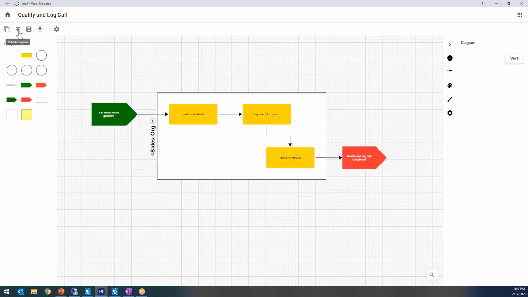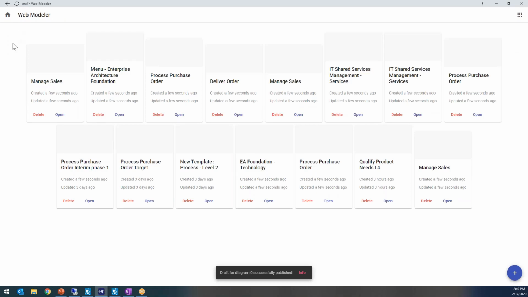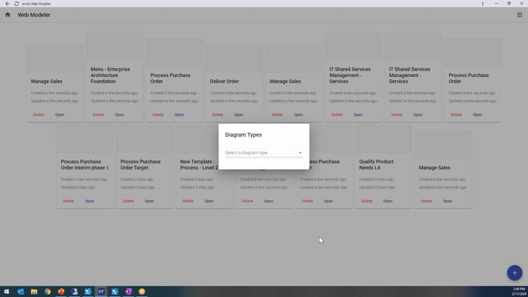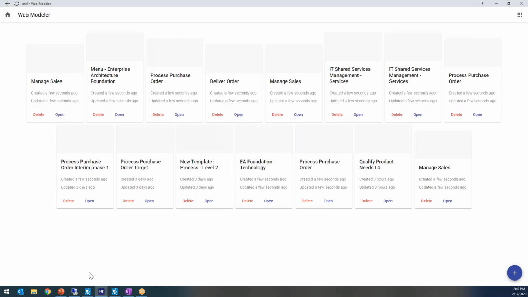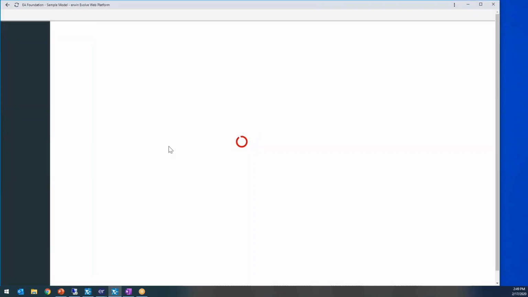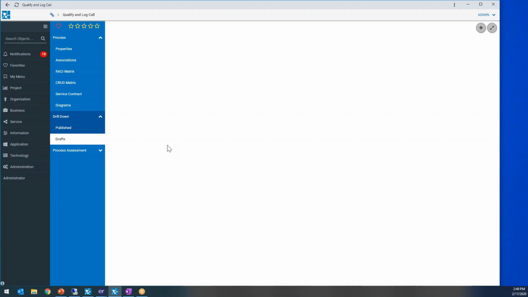Okay, once we've done this, we will go ahead and publish this diagram, qualify and log call. Now, when you return back to this web modeler view, one of the things that you'll notice here is that we have a plus button. So the plus button allows you to choose a diagram to work with. So you can create a diagram directly from here on the fly. You don't need to start from an existing object or an existing diagram. Now we'll go back into our Evolve website and simply just do a control F5 to refresh the page.